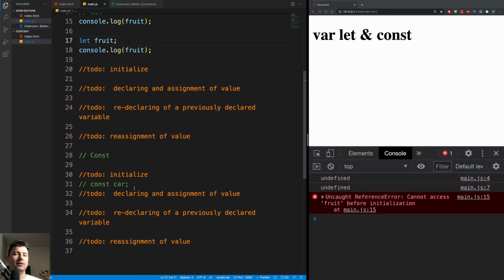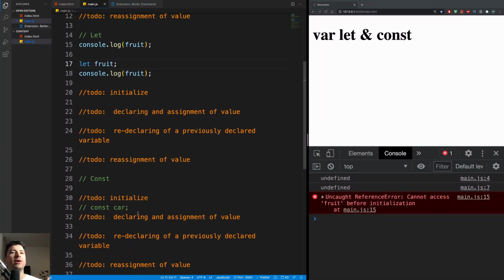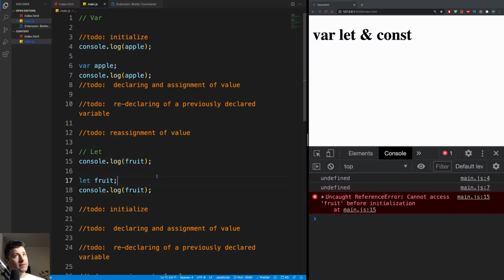Now let's try out this. We couldn't even try this out with const because we cannot initialize const without giving it a value. So there's a huge difference between var, let, and const until now. Okay, so let's move further on.